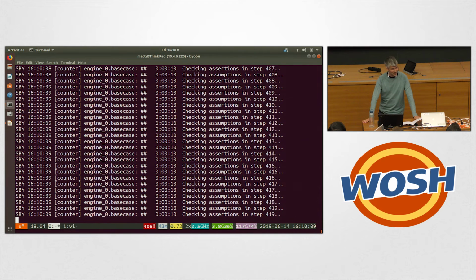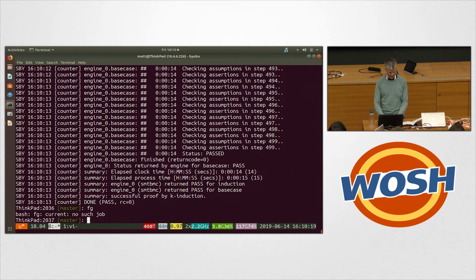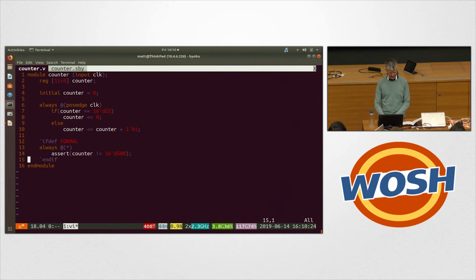It's pretty fast, but if this was a CPU, you probably wouldn't want to fix it this way. Yeah, pass. Only if they both pass do we get the pass at the end. If we want to be sane, though, what other assertion could we add here? Yeah, we could do that.